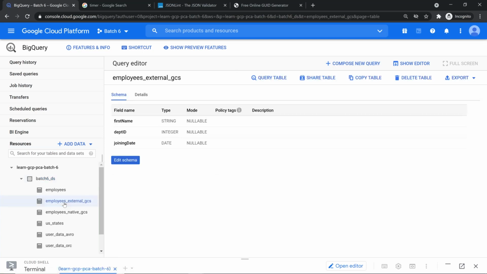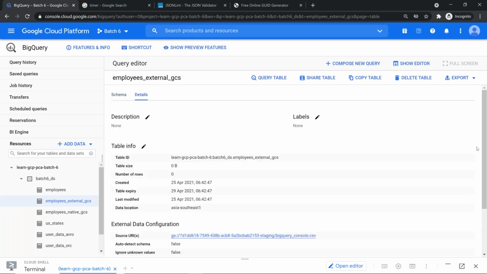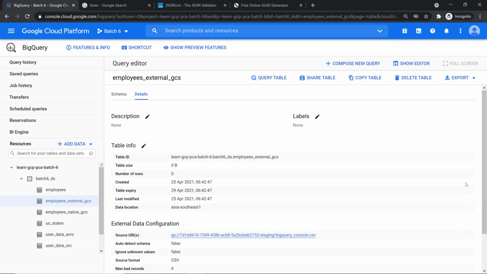Now, what are your thoughts on this, folks? First of all, what do you see quickly when I click on this table? Schema. Any change in the schema? No. Clicking on the details, do I see any changes, folks? Any changes do you see with this external table? Source URL, it indicates where it took from.